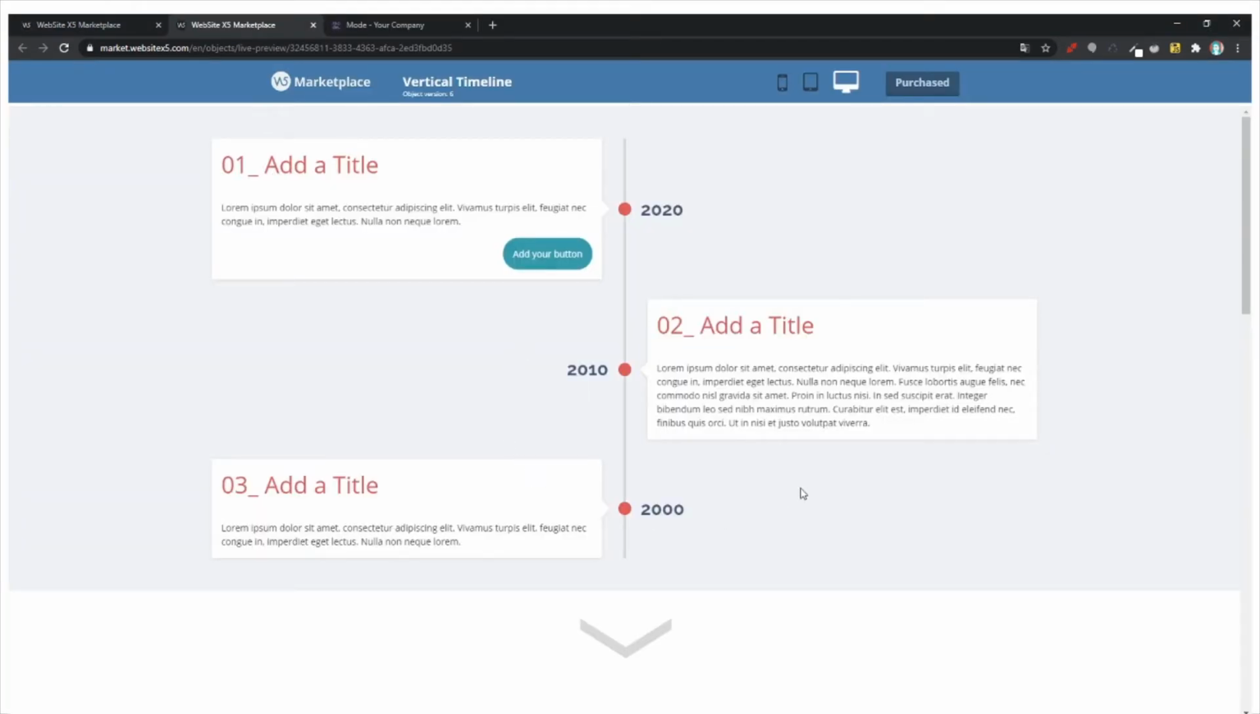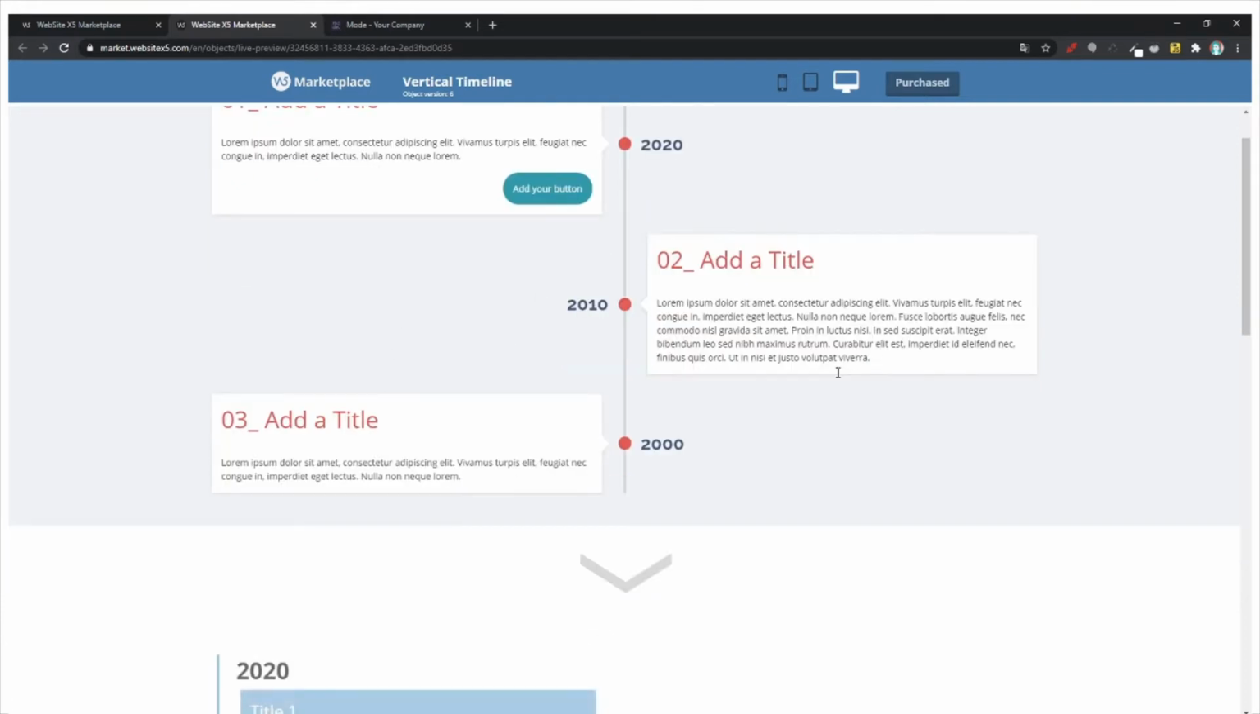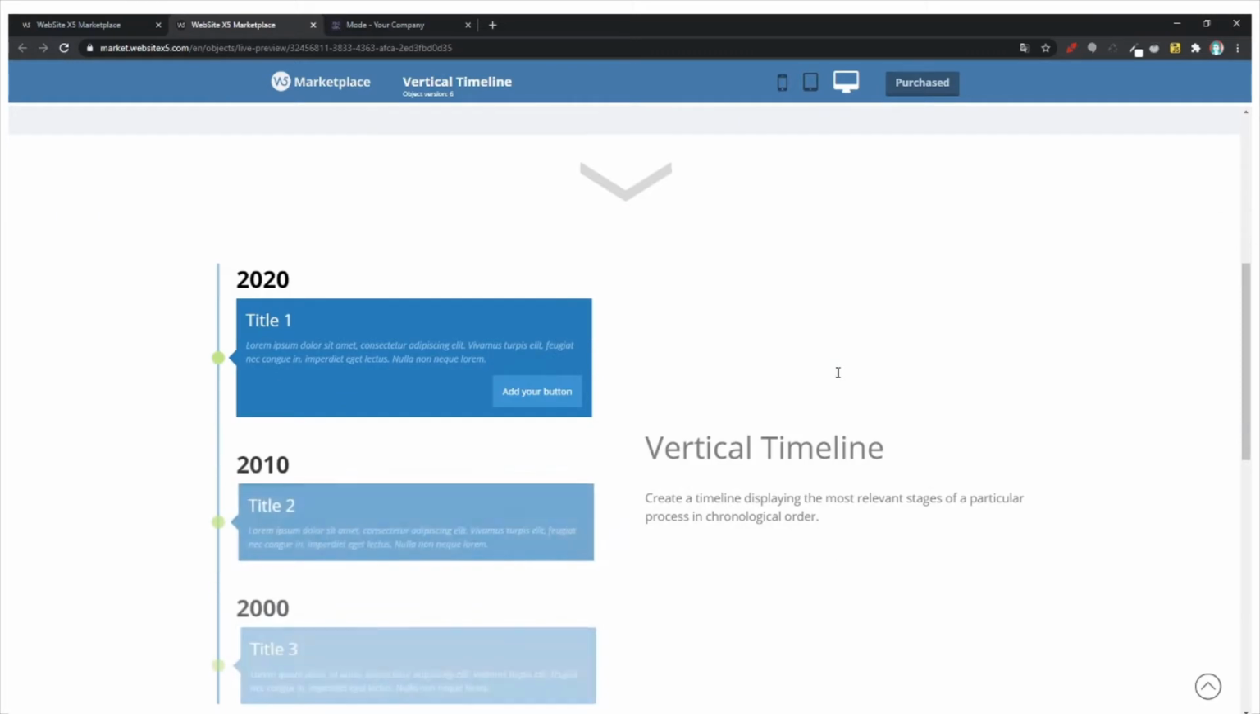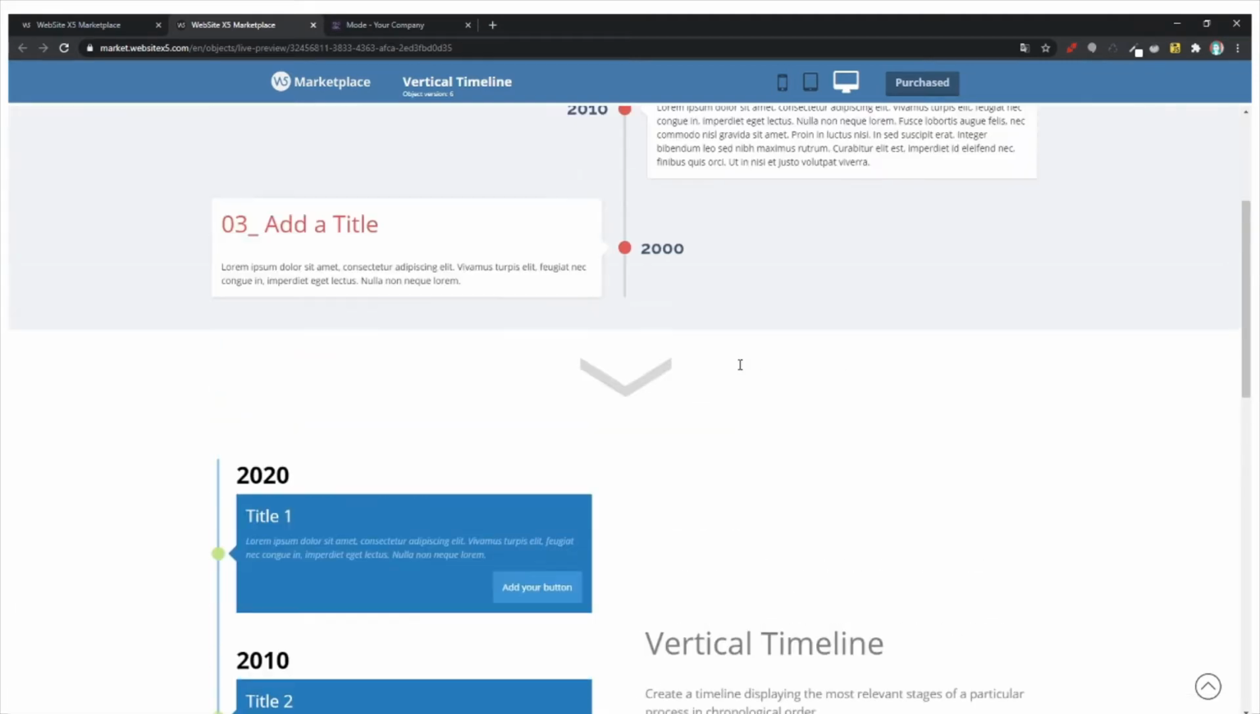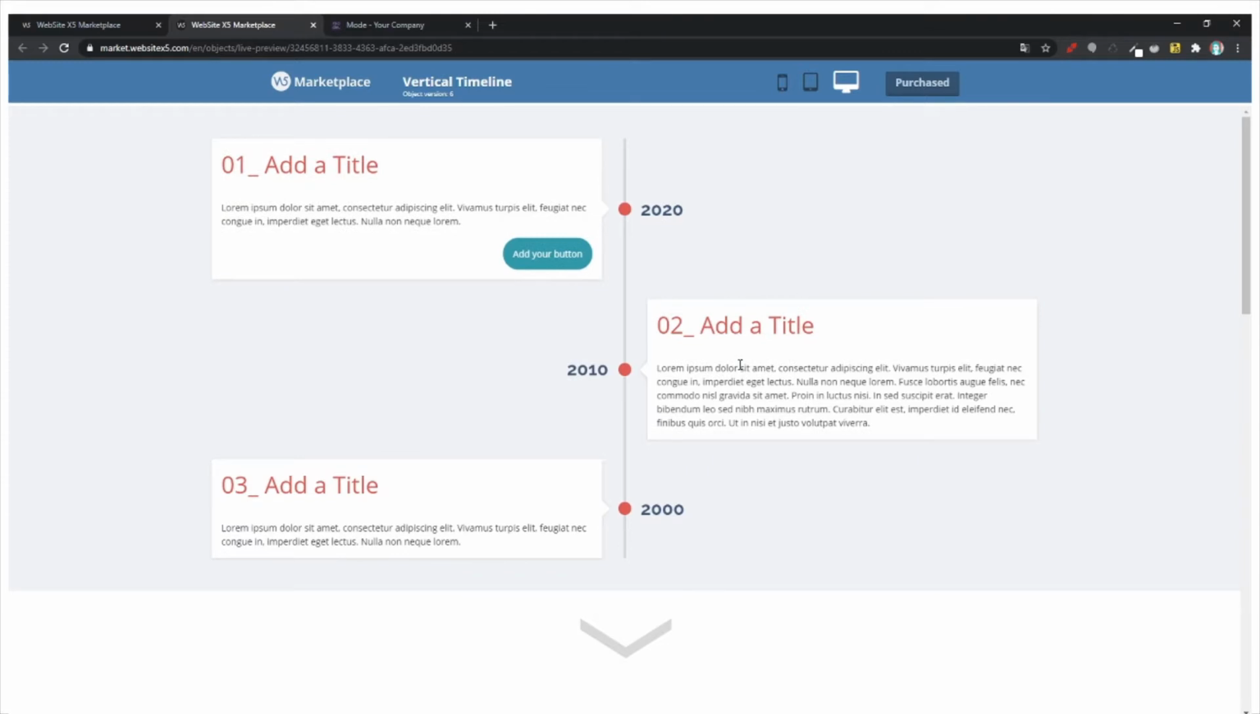Now, in web design, a timeline is usually used to display a list of events in chronological order and is usually shown with a bar labeled with dates alongside the event entries. A timeline generally has three major elements.